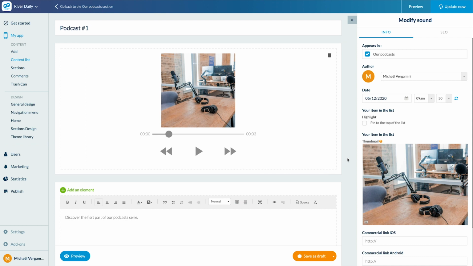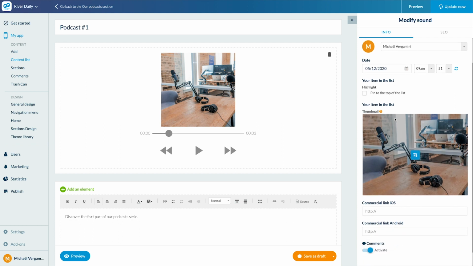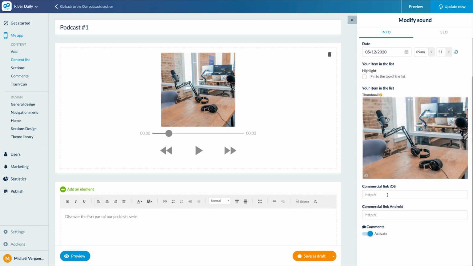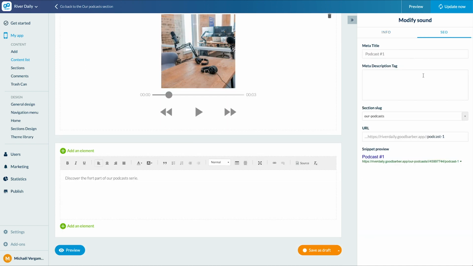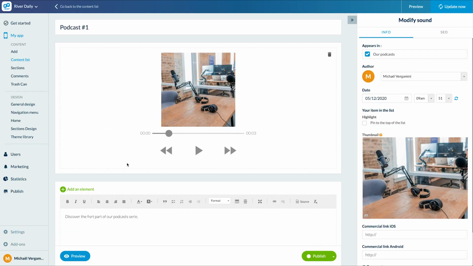On the right side of the screen, if I have several podcast sections, I can choose the section in which my podcast will appear. I can change the author, the publication date, add iOS and Android commercial links, and enable or disable comments. We still have to fill in our metadata from the SEO tab. Voila! All I have to do now is publish.